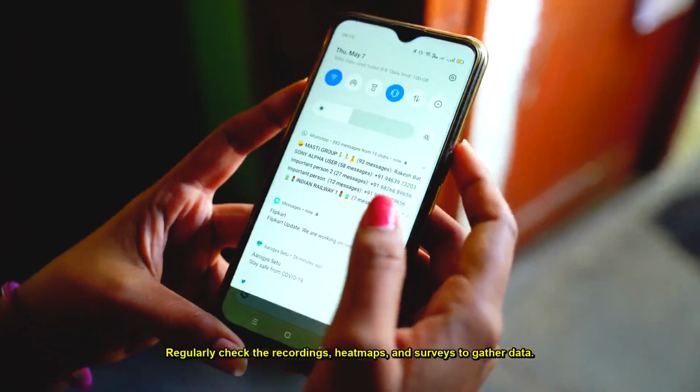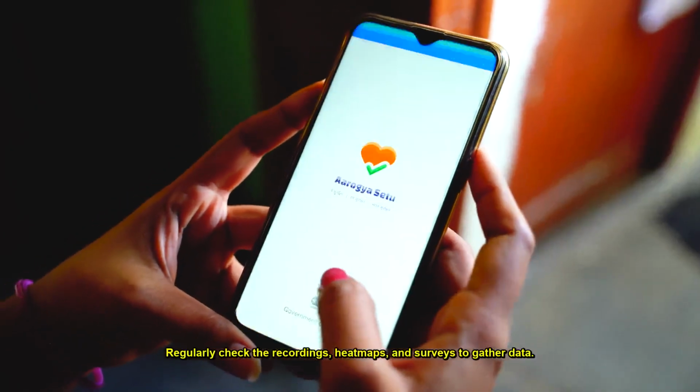Next, consider using the funnel analysis feature. Click on the Funnels tool in the sidebar. Define the steps in the onboarding process you want to track. Create a funnel report to identify where users drop off. Regularly check the recordings, heatmaps, and surveys to gather data.